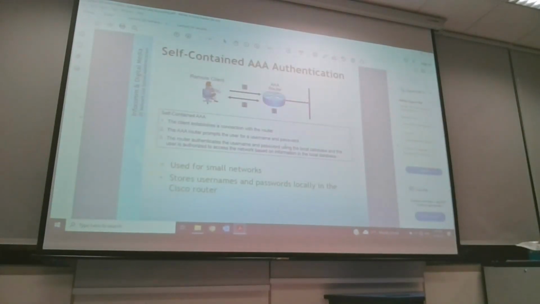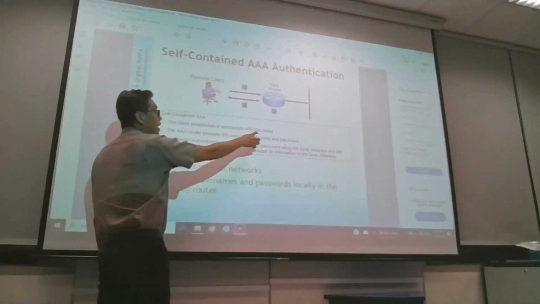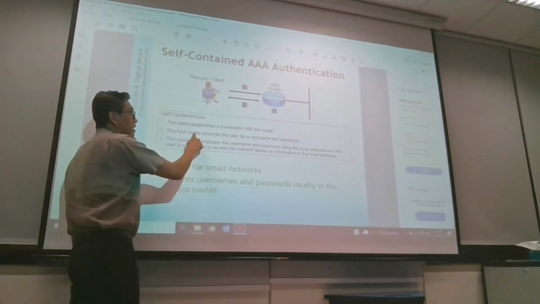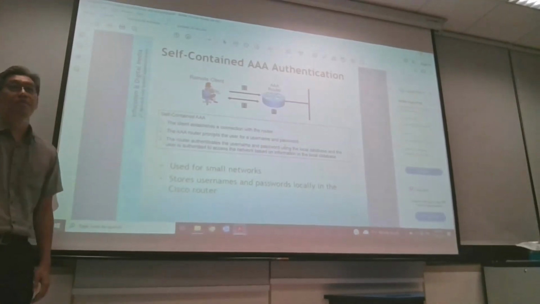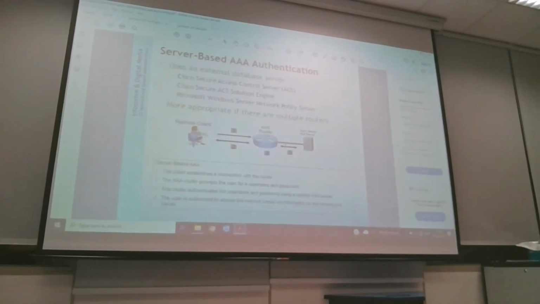So what is basically the name? Okay, what is self-contained AAA authentication? Self-contained literally means you store everything in the device and then you basically do a username and password, like what we always do, or you do an account. Right? Especially extremely useful for small networks because it's easier to administer. But once you go up, you increase the size, it becomes very difficult.